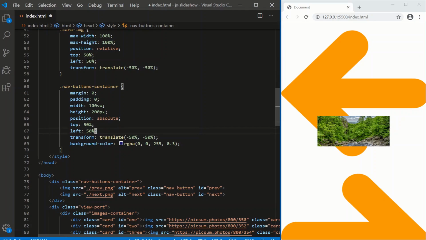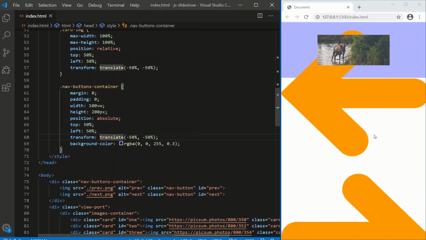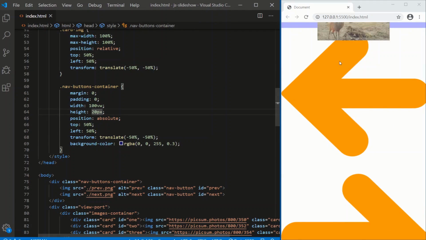Position absolute 50, 50, 50. Save. 200. Let's go 20. It's way too high. All right, let's do a translate 50-50, margin, absolute position.